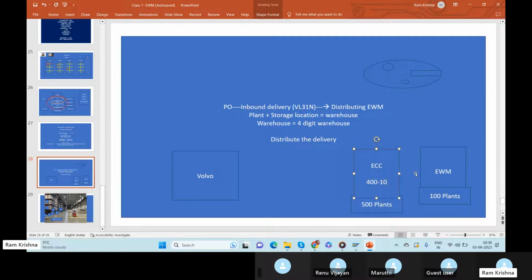I need to roll out to the EWM system. That means I need to join these 10 plants along with these 100 plants. I want to join these 10 plants in the EWM system. From the legacy system, I am moving to the EWM system. I want to manage these 10 plants in EWM only. That is called rollout.